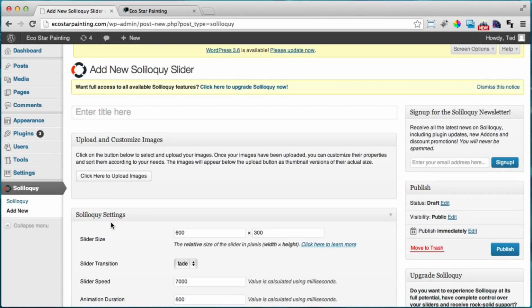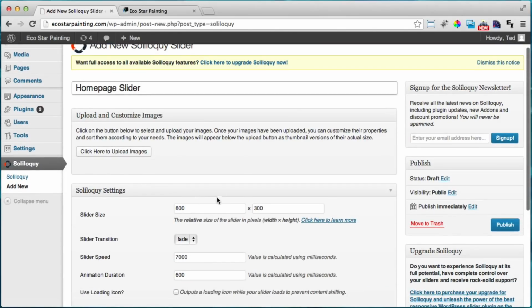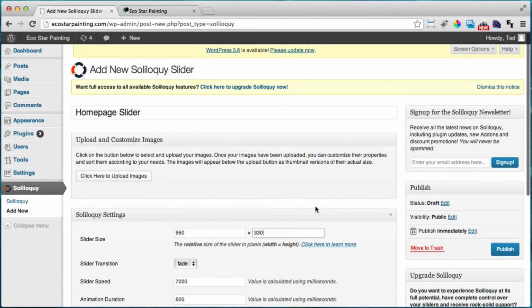So the first thing that you want to do is give your new slider a name. I'm going to call this one homepage slider. The next thing you want to do before you start uploading your images is change the size so it fits our website. So our slider width is going to be 960 pixels. So just type in 960, and over here type in 330. So now we can start uploading some pictures.